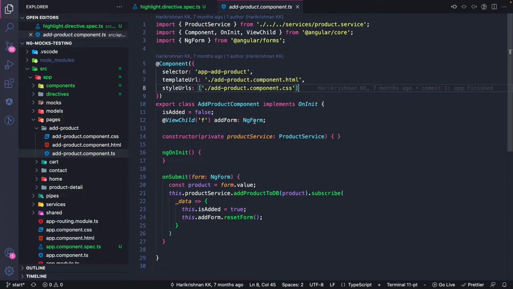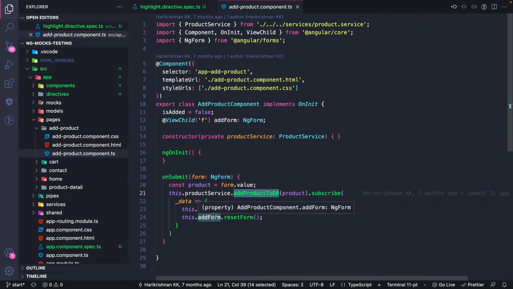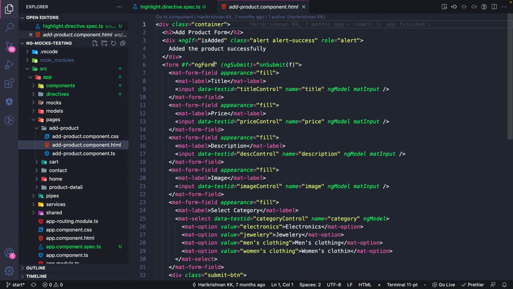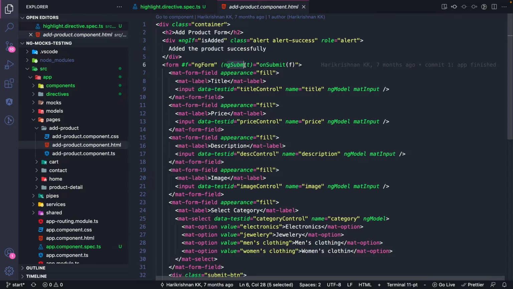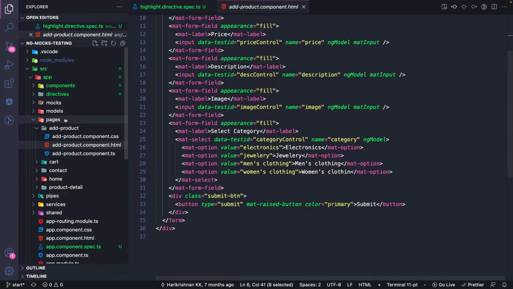So this has a form. This has a product service which is dependency injected. And on submit, this calls a product service. And once the submission is successful, the form is reset. Let's take a look at the template. Here also there is a form, an ngSubmit with the onSubmit handler, and a bunch of material UI fields. Let's add the spec file for it.